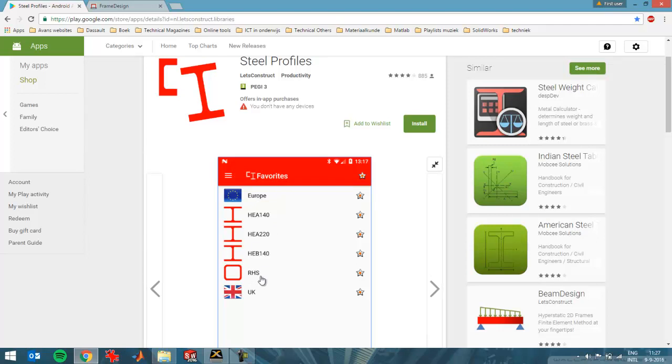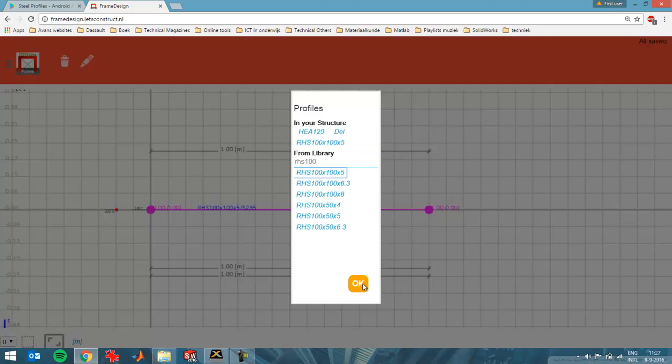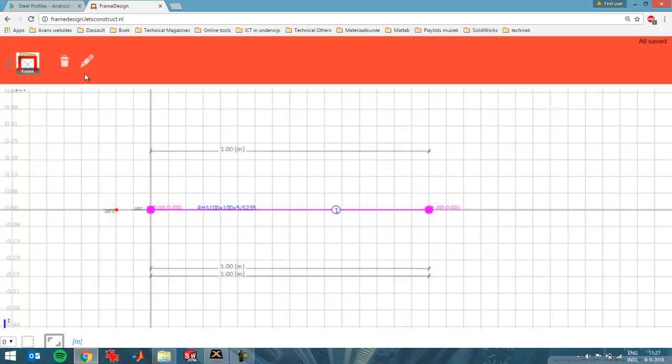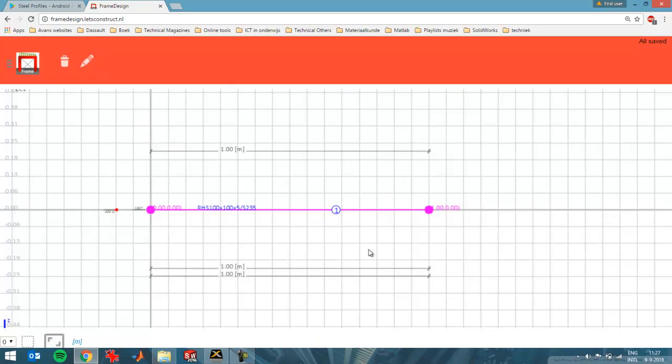So I can see that RHS 100 is a rectangular profile, so I'll just enter RHS 100 and push enter, and now you see I can select various square beams. I've tested it also with circular beams, so if you want to test that yourself, have a look at this app. Somehow the profiles are not available in one convenient sheet. That would be nice, but if you use this app you can also get the profiles you probably want.